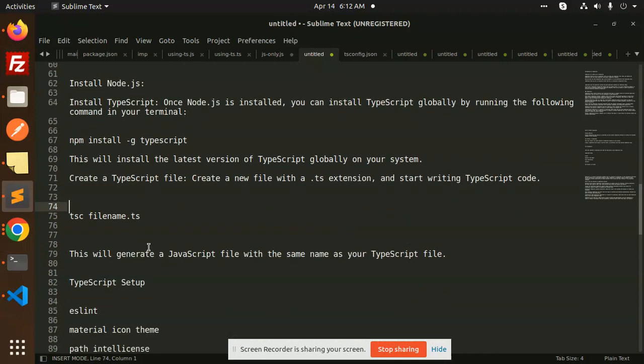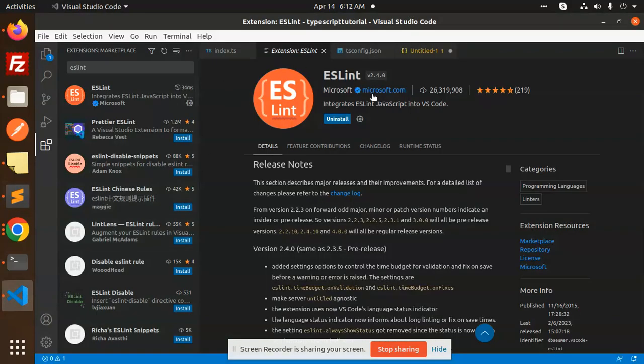First extension, that is ESLint. This is a very popular package that we have to install. It's basically configured with the new ECMAScript. So whenever there is an error or a type mismatch, it will help you by showing you the error. Very important, you have to install this one.